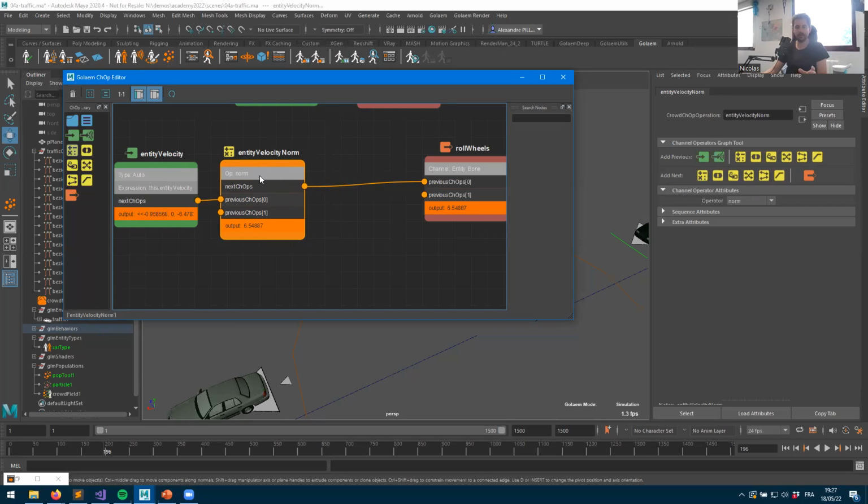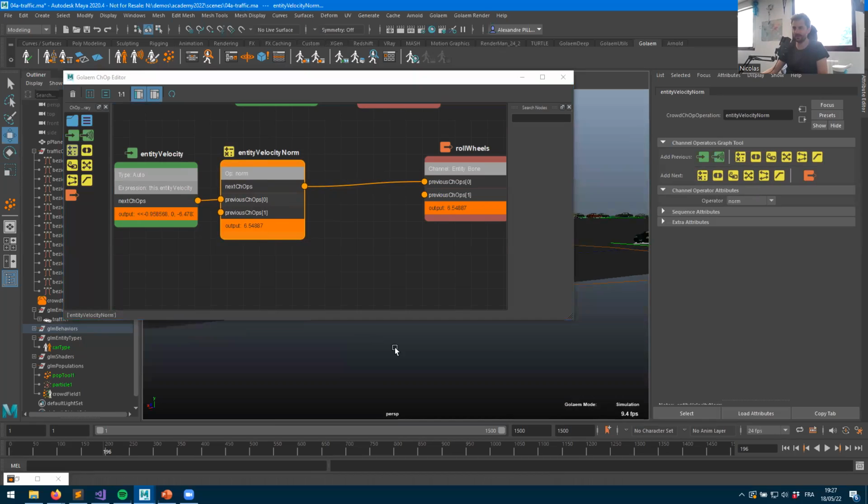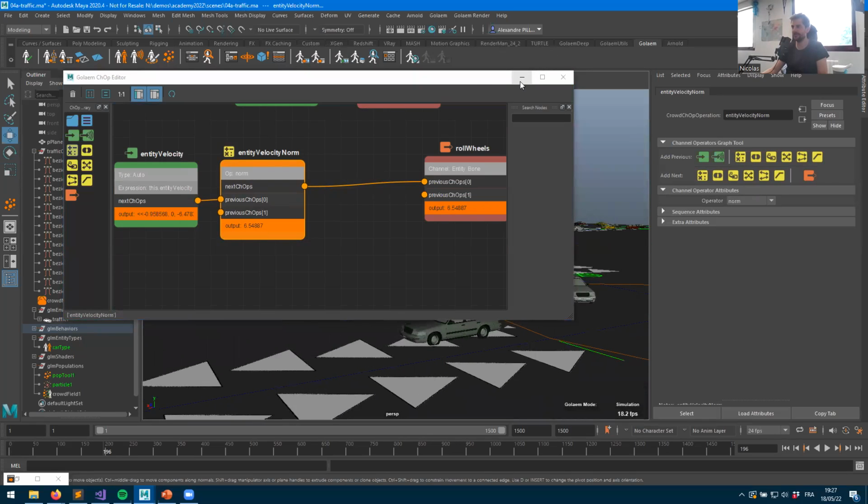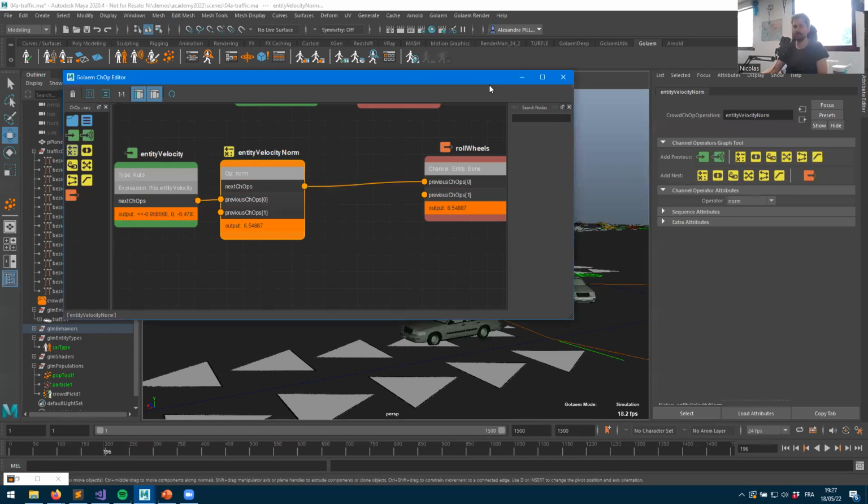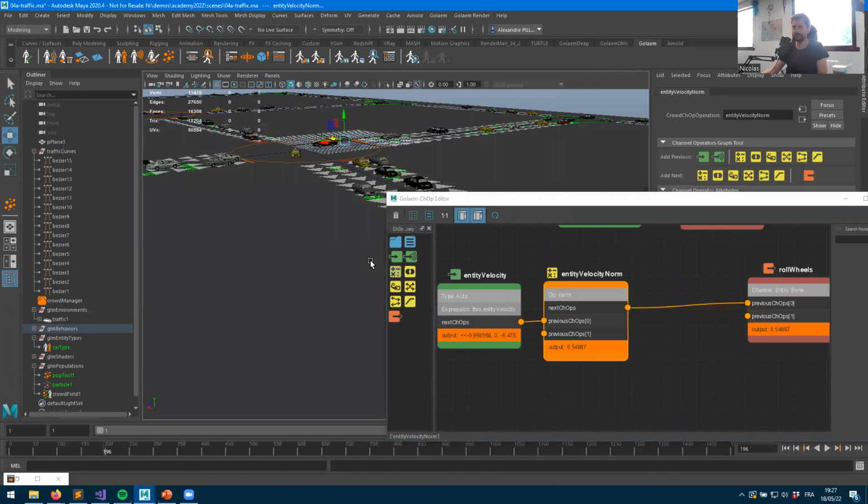And obviously the angles will depend on how big the wheel of your character is. So is anyone familiar with a car wheel size? What's the size of a wheel on a car? I have totally no idea. So let me check. That's probably like 50 centimeters or something like this, right?